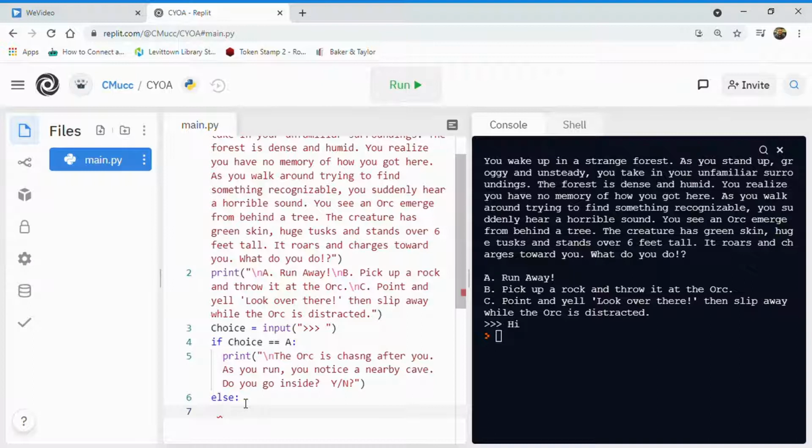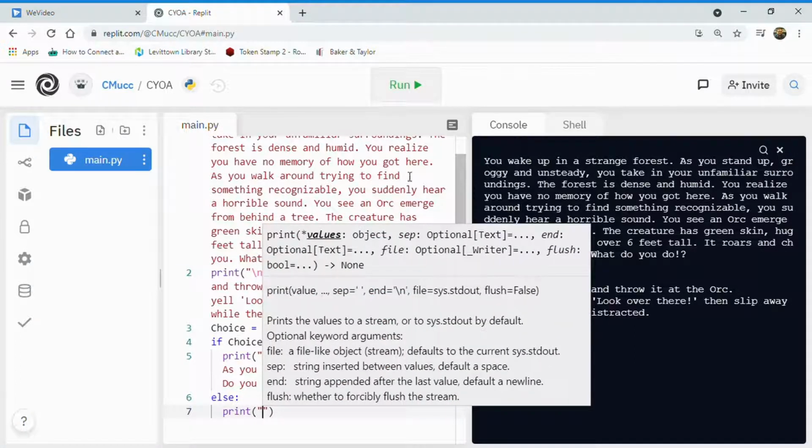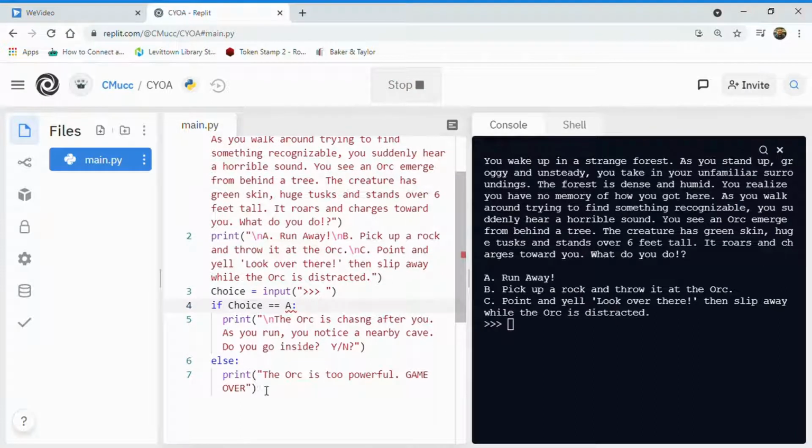So we're going to have a separate print statement here. And we'll say, let's say, the orc is too powerful. Game over. Okay, I'm going to test this out now. I'm going to hit run. Our adventure starts up. We're going to try to run away. And it looks like we got an error.